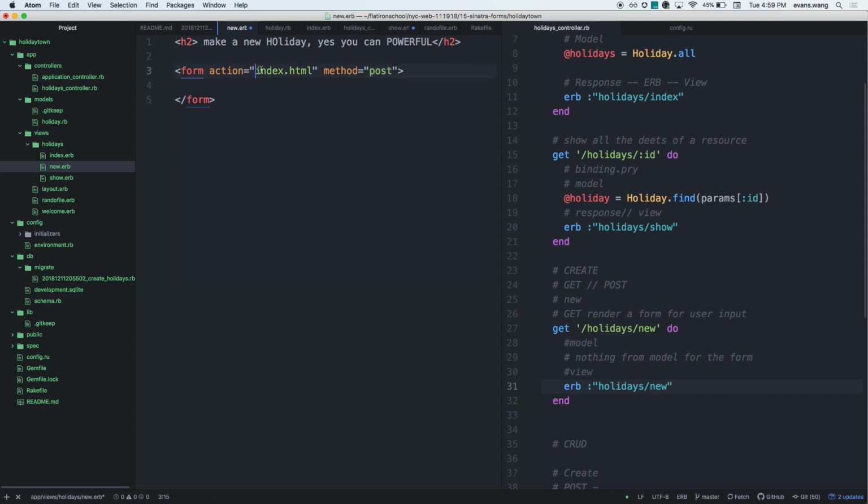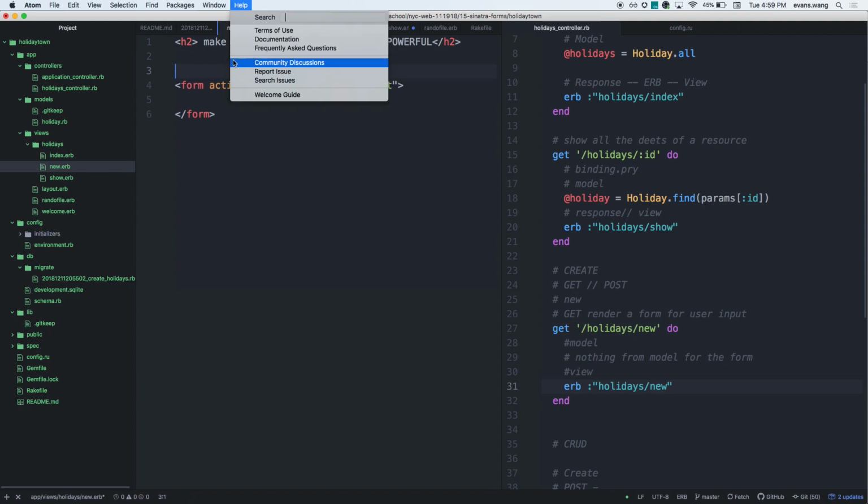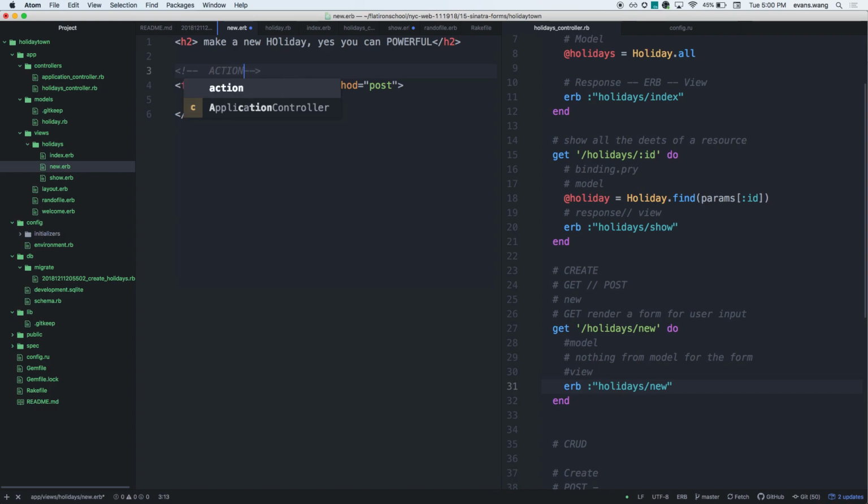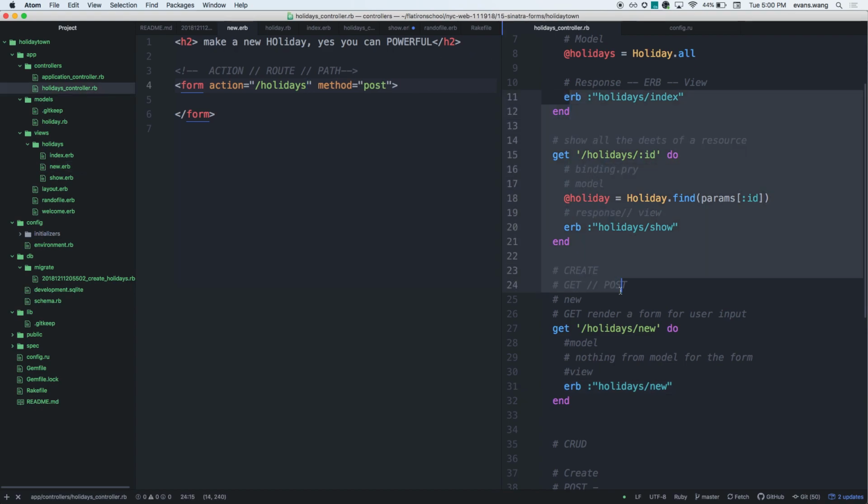Cool? This action, however, all right, action will always point to the route or path, right? So if this is the route or path, where do I want to post to? /holidays, right? I could do a post to /holidays/new, but that's a bit redundant. I can just post to /holidays because I'm going to make a new holiday. So do I have here a post to /holidays? No. Let me build it, right?